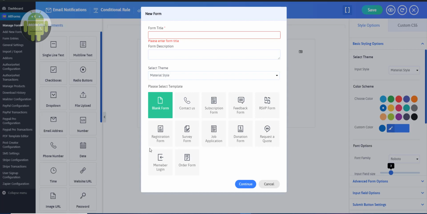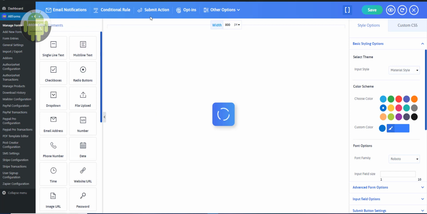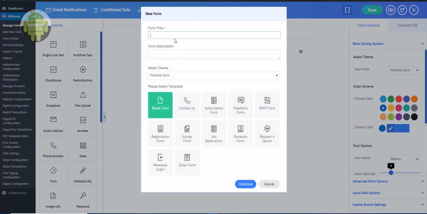So right now I'm in the back end of WordPress, and I am currently adding a new form. If you install the plugin ER Forms, just go to ER Forms at the left top corner and then click add form, this one here, and you will see this front end or back end UI.